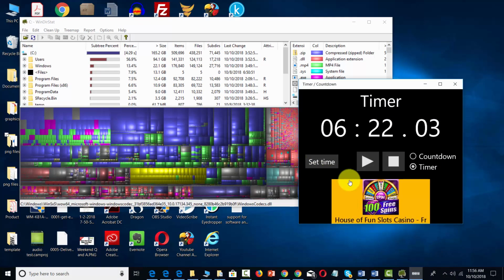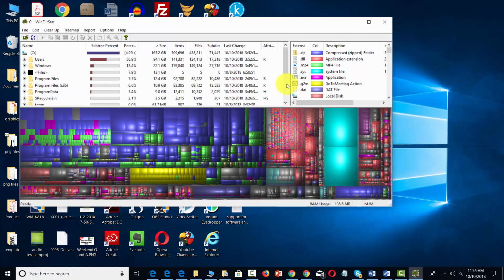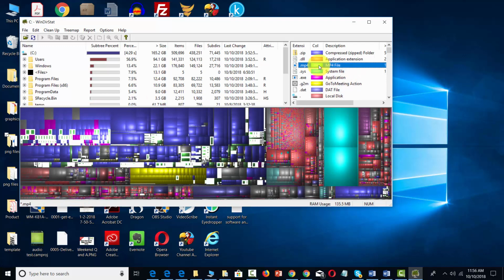Okay, so as you can see, according to the timer, this is about a 6-minute process to get to this point. We're going to close out the timer, and what you're going to notice in WinDirStat is that we have a visual view of our hard drive. So if we want to go and take a look at something that we want to get rid of, we can look for all of our MP4 files that may be on our hard drive that we can begin to get rid of.